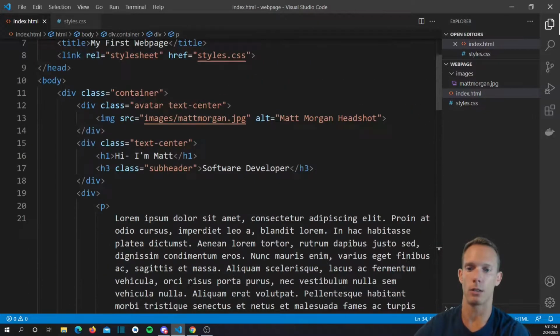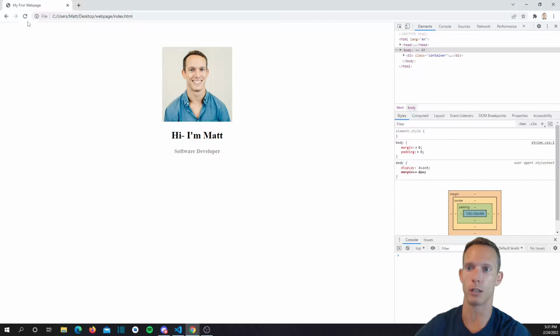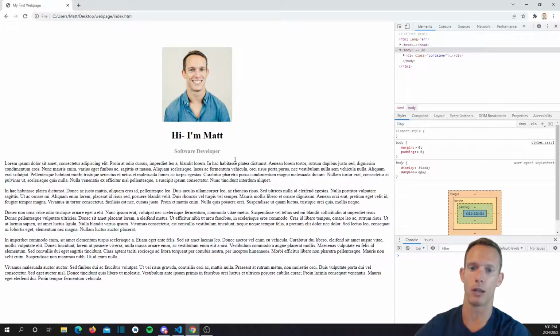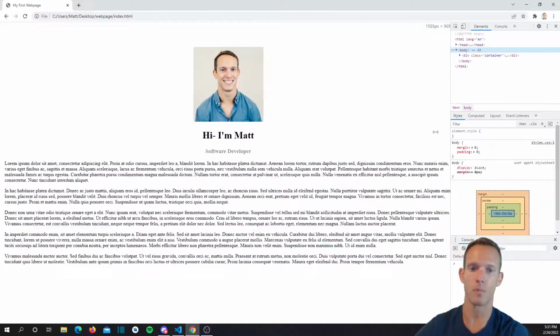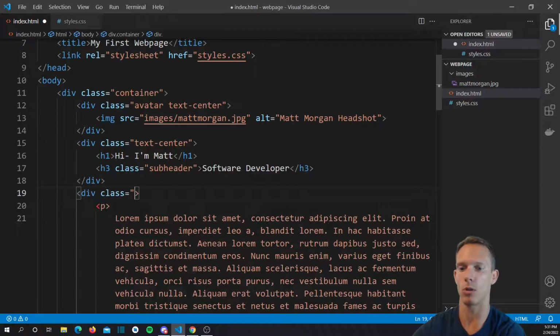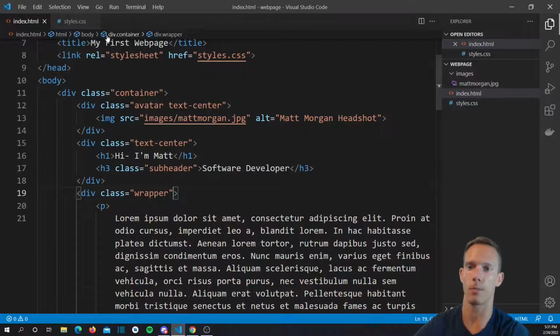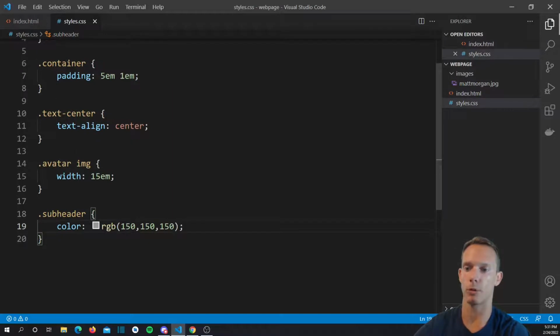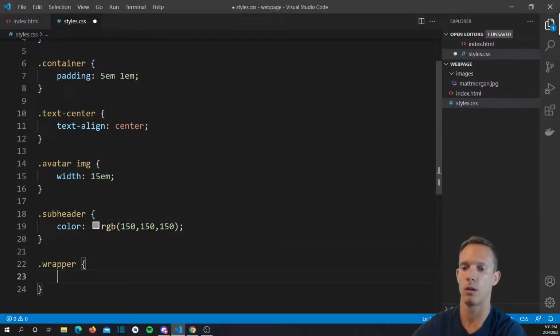And all right, so now if we load this page again, we should see that we now have hi, I'm Matt, software developer, and we have some lorem ipsum text, right? Now this text kind of looks bad, so what we can do is we can actually call this div here. Let's give it a class, and we'll call it just wrapper, right? And what this wrapper is going to do is it's going to have a max width of, let's just say 40 ems.